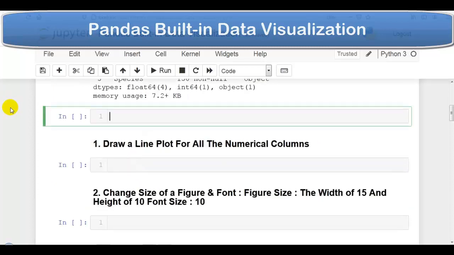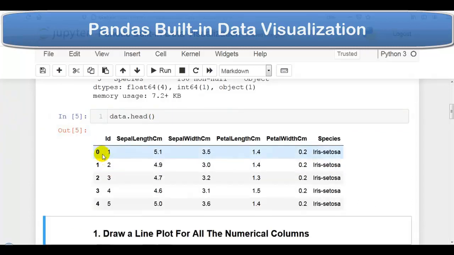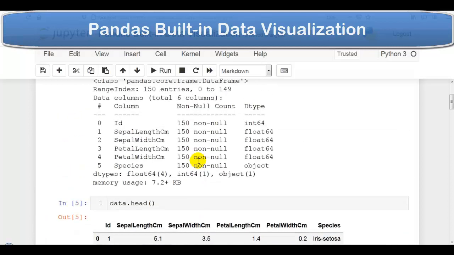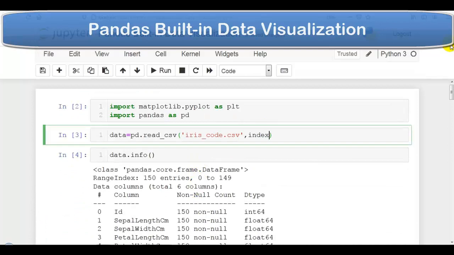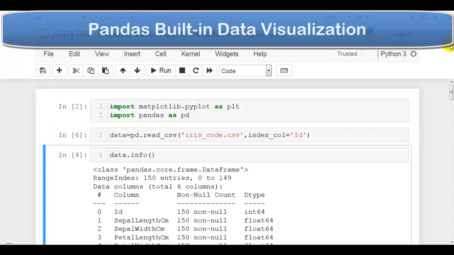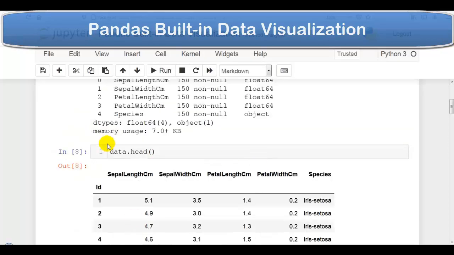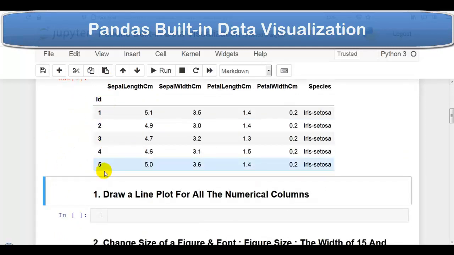Now let's display the first 5 rows of this dataset using the data.head method of the pandas data frame. As you can see over here, this is the automatically generated index, and here is ID. Actually both are the same. So let's make this ID our index. For that we have to write index_col equal to this ID. Let me execute these cells once again. As you can see over here, now this ID has become our index column.